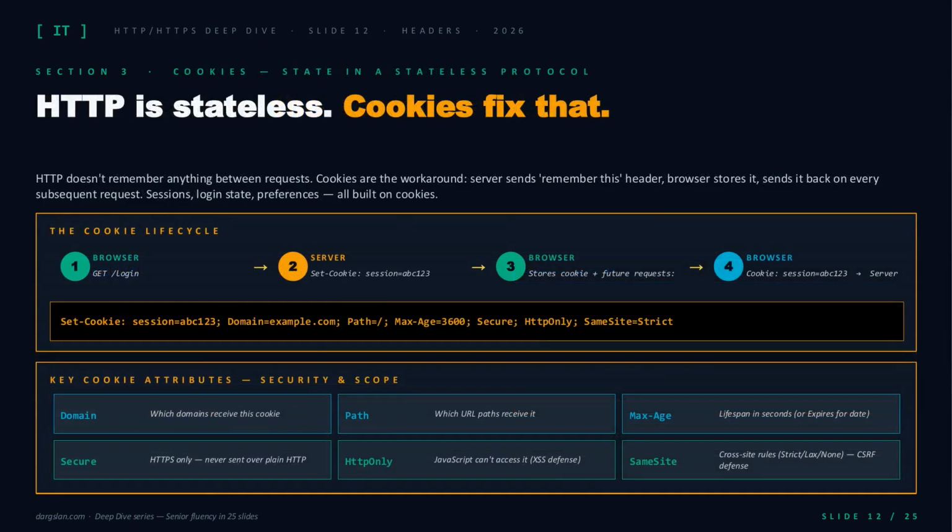Speaking of set cookie, that one deserves its own slide because HTTP itself remembers nothing between requests. Cookies are the duct tape that gives us sessions, logins, preferences. The server says, remember this, the browser stores it and echoes it back on every subsequent request.